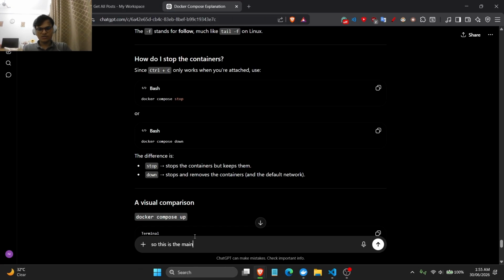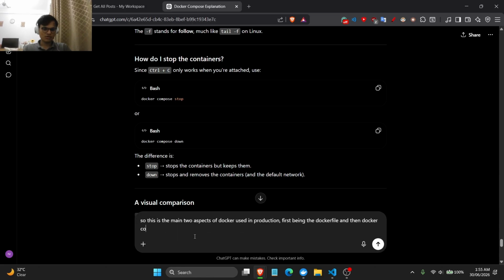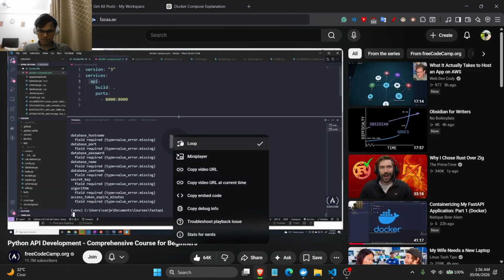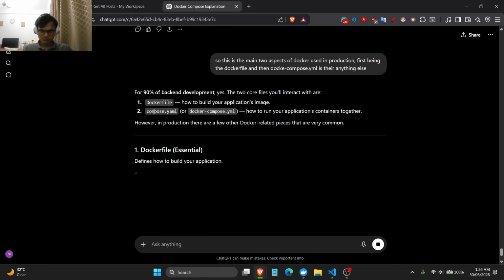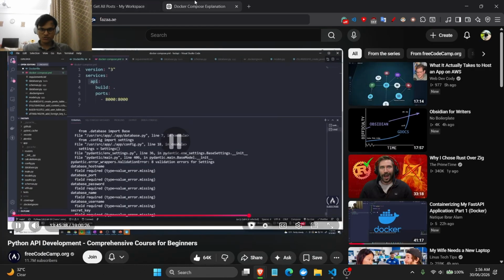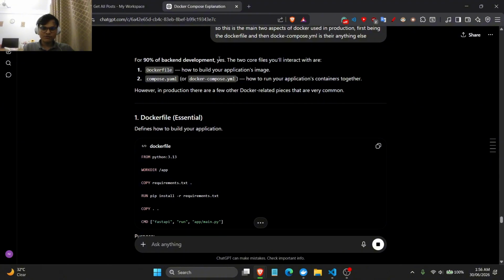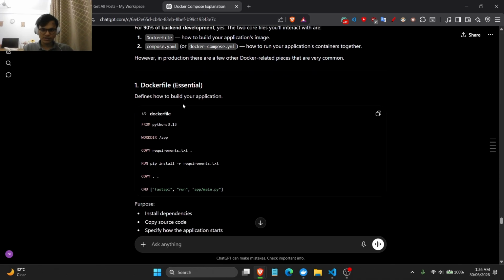So these are the two main aspects of Docker used in production. First being the Dockerfile, and then docker-compose.yml. Is there anything else? Let me read through this. For 90% of backend development, yes, the two core files are the Dockerfile, which defines how to build, and Docker Compose, which defines how to run the application.